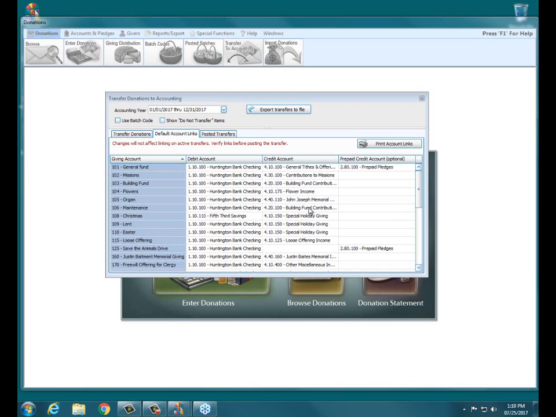Now, this is the default transfer that will take place. So when you first open up your transfer to accounting window, this is how it's going to default. This can always be changed at the time of transferring from donations to accounting. Let's take a look at that window next.